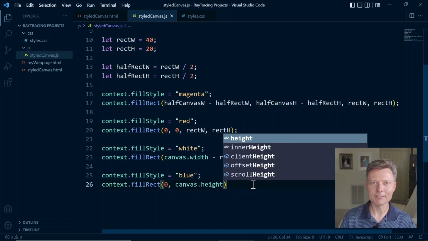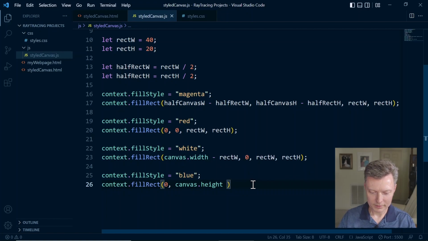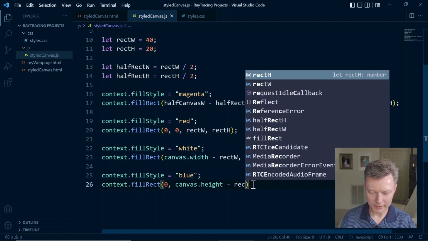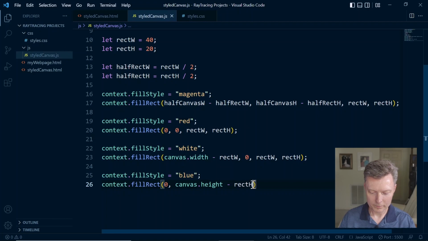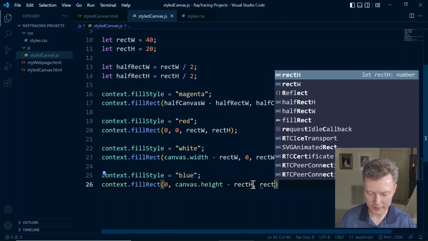So if you guessed canvas height for this rectangle, you're very close. But remember, it'll chop it off because it'll place it too far down. So we need to bring it back up by the rectangle height. So minus rectangle height. That's where it'll start drawing the rectangle. And now we just fill in our usual rectangle width and rectangle height.